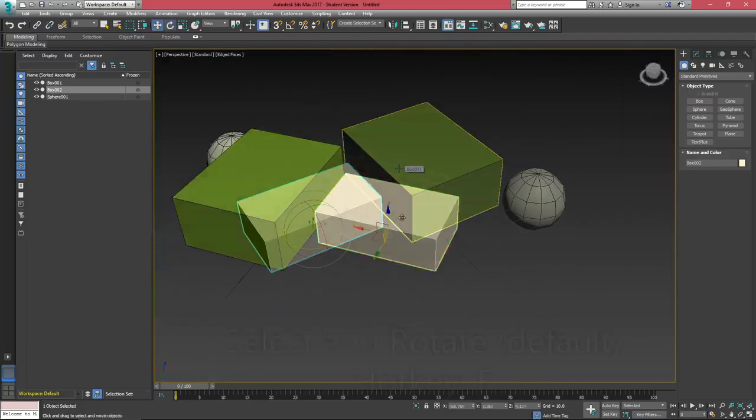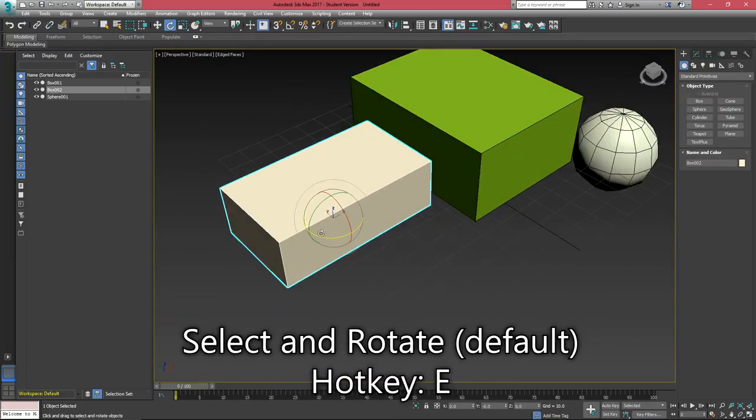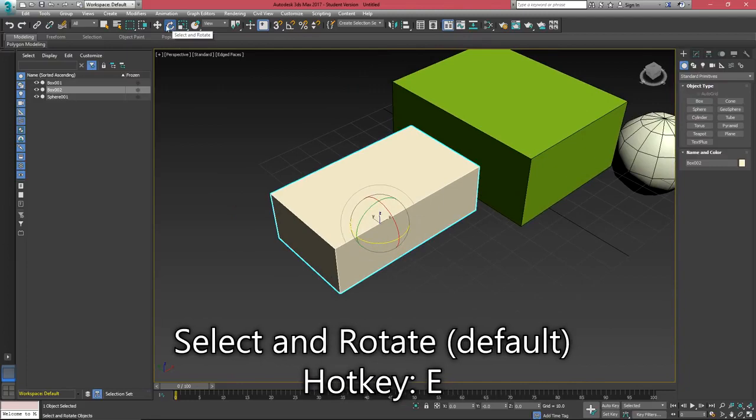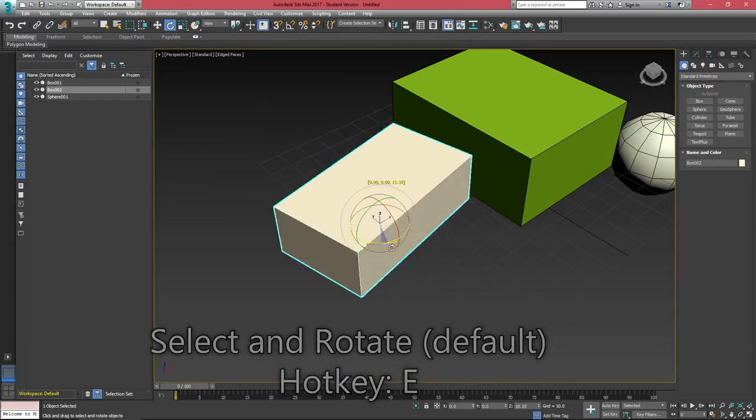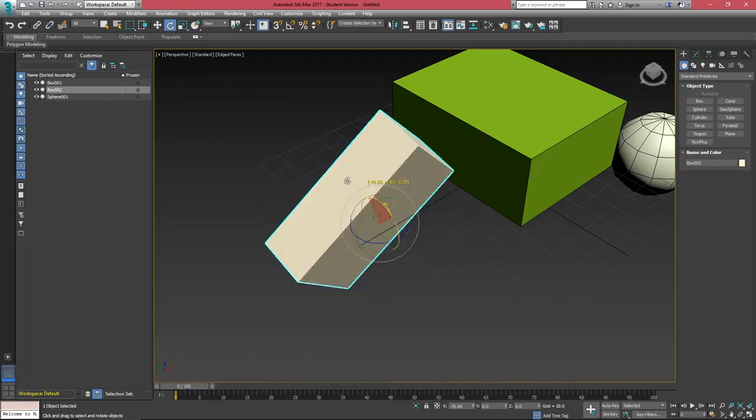Or if you're clever enough, you can do X and Y, or X and Z, whichever one you need to move your object on. If we hit E, this will give us our rotation gizmo, which is also right here. This is exactly the same way which we can rotate objects along any axis that we need.